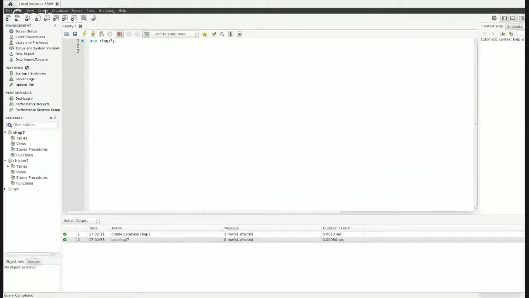Okay. Now I want you to delete that line that you just typed, and I want you to type a new line that says use CHAP7 with a semicolon at the end. So use is USE, and then the name of your database that you just created. Again, I called mine CHAP7, and then a semicolon at the end, and then execute that one and tell me what it does.